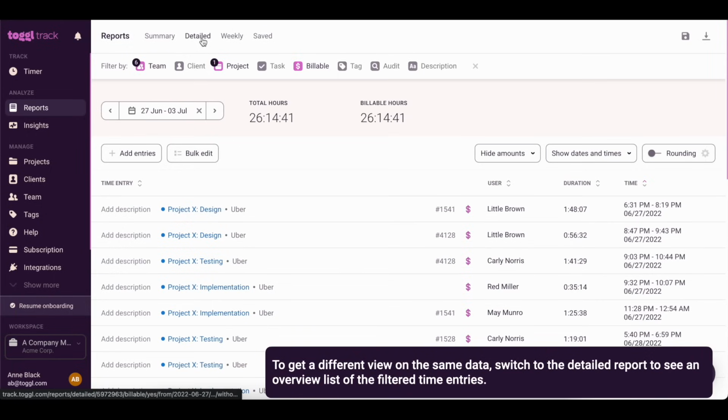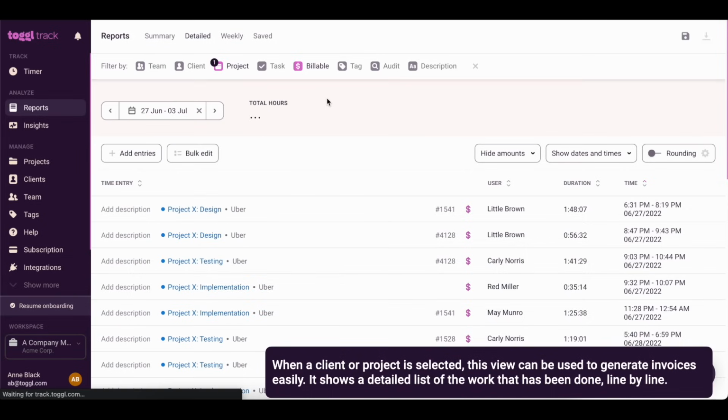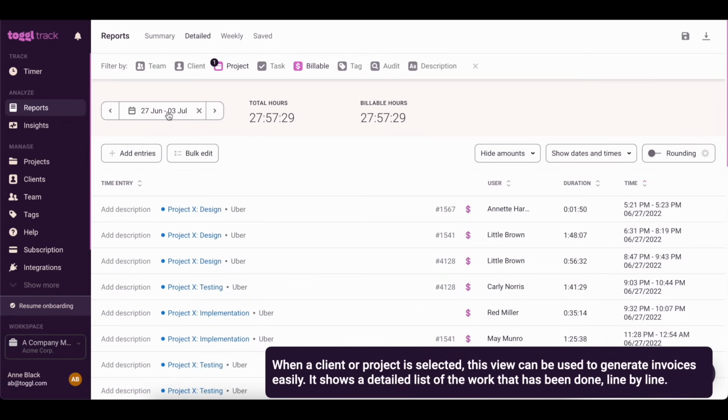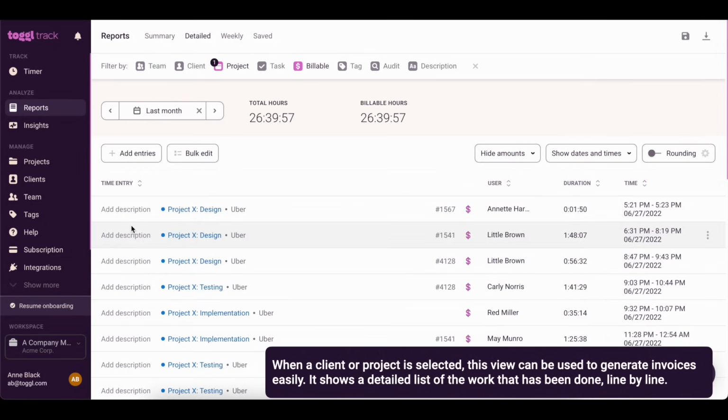To get a different view on the same data, switch to the detailed report to see an overview list of the filtered time entries. When a client or project is selected, this view can be used to generate invoices easily. It shows a detailed list of the work that has been done, line by line.